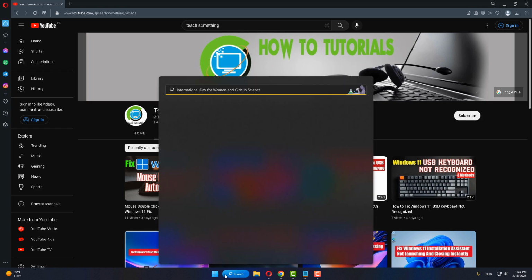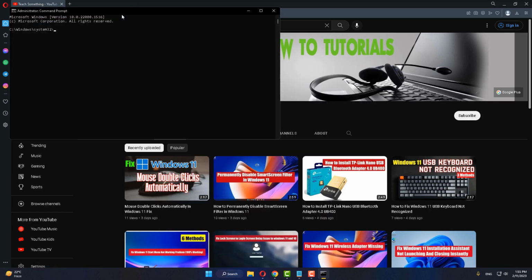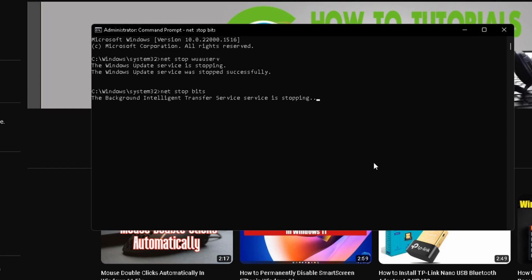The third method is that in the search box, type CMD and open Command Prompt, right click, run as administrator. After doing this, type the command: net stop wuauserv, and press enter. After doing this, type the command: net stop bits. Type the command: net stop cryptsvc.